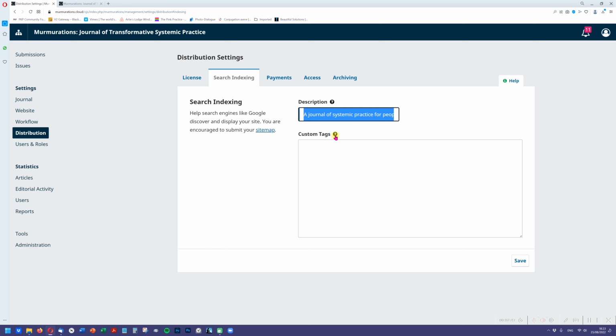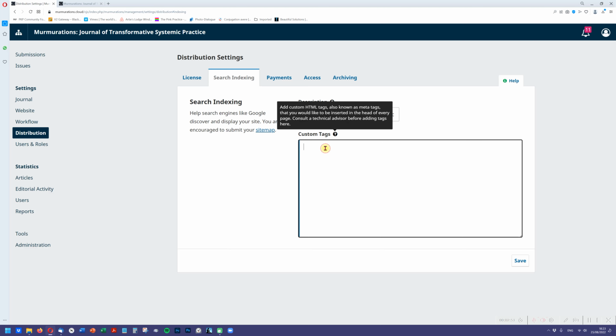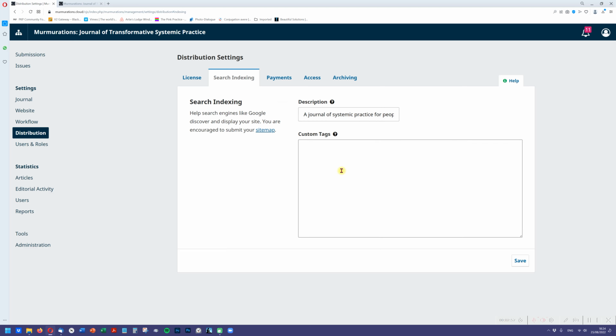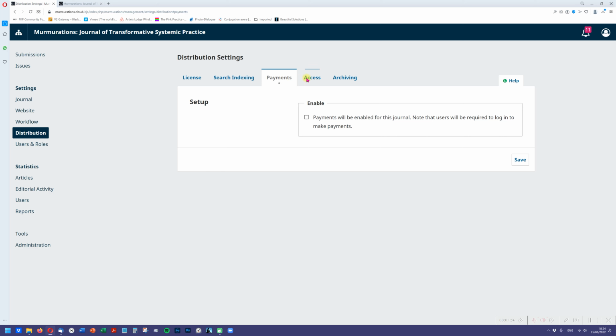Custom tags, haven't seen that before. Oh, HTML tags, yeah, okay. That you could have in the heading of every page, okay. We're not going to do that. We're not going to mess about with the HTML, which would be a bit tricky. Well, we might be able to, I don't know. And this is for Google and other things to kind of find, like, oh, systemic journal, systemic practice, whatever it might be. Payments, we don't have any.